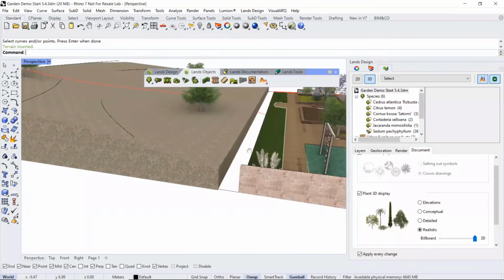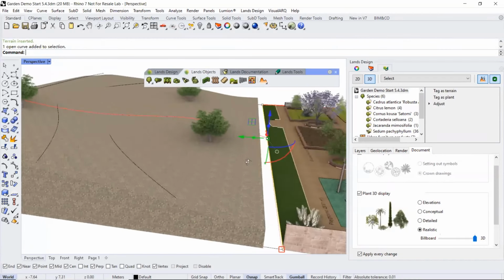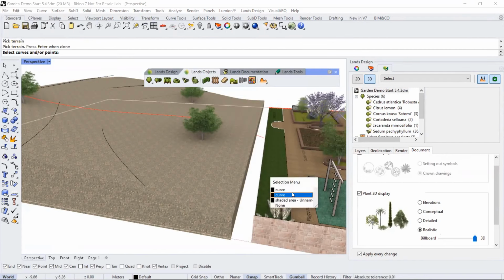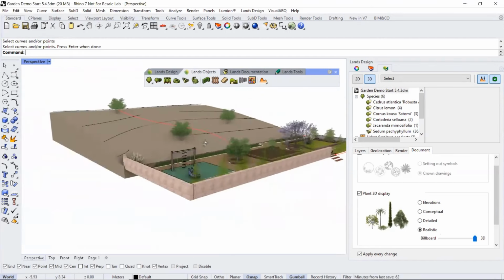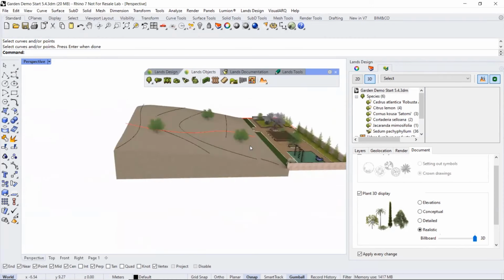I can see there is a gap here. So imagine that you forgot to include some contour curve. If I click here, I can see I've got another curve. So let's imagine that we want to integrate this curve also for the terrain calculation. You can do this with the Add Contour command. So you select the terrain, you pick that curve, and this will be integrated into the terrain, which will be adjusted to fit with this new curve.